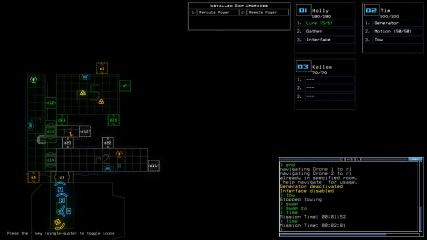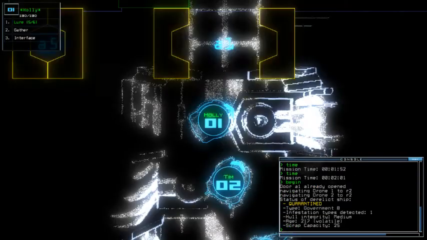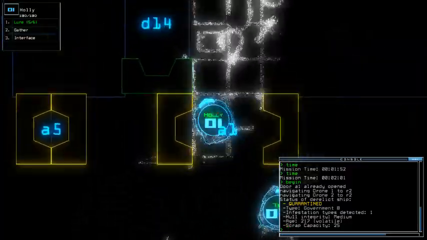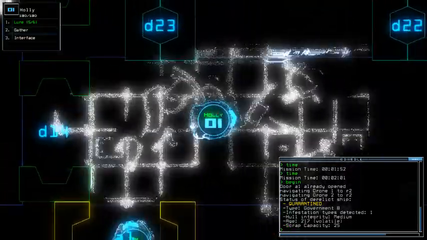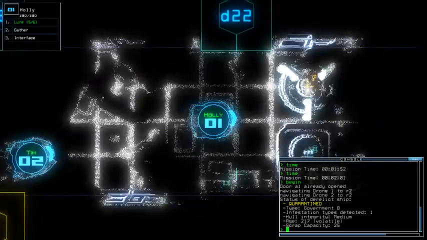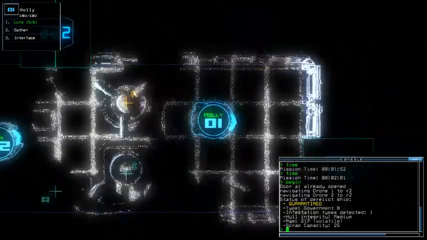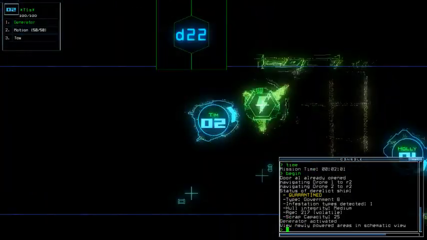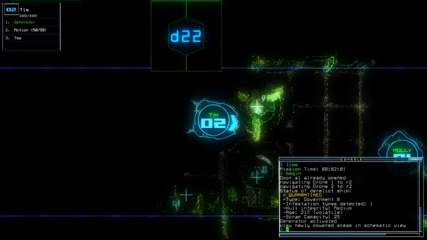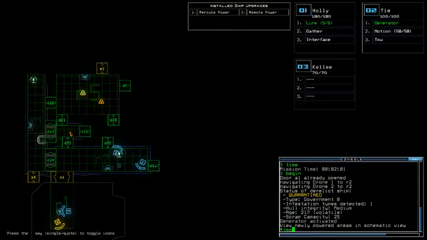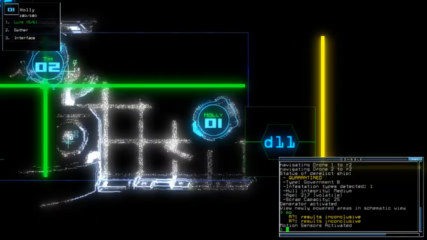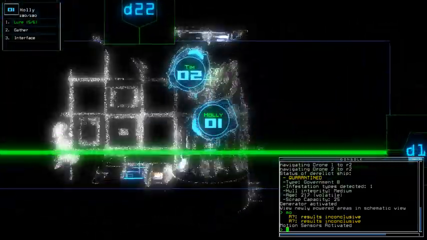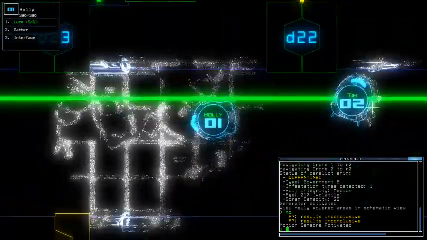Yeah. Oh, Tim, yes. Get out from there and bar this thing. Good boy. And why not activate motion? Oh, crud. All inconclusive because why not?